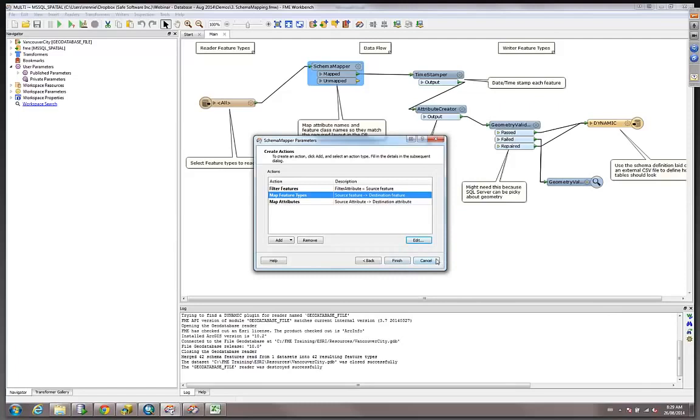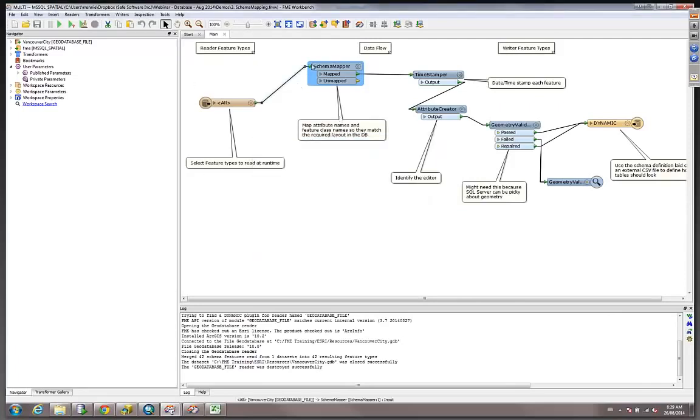Okay. So that's the start of my mapping process. So here I'm mapping the attributes and the table names, and then I'm adding a bit of value to them just by time stamping and attribute creating.